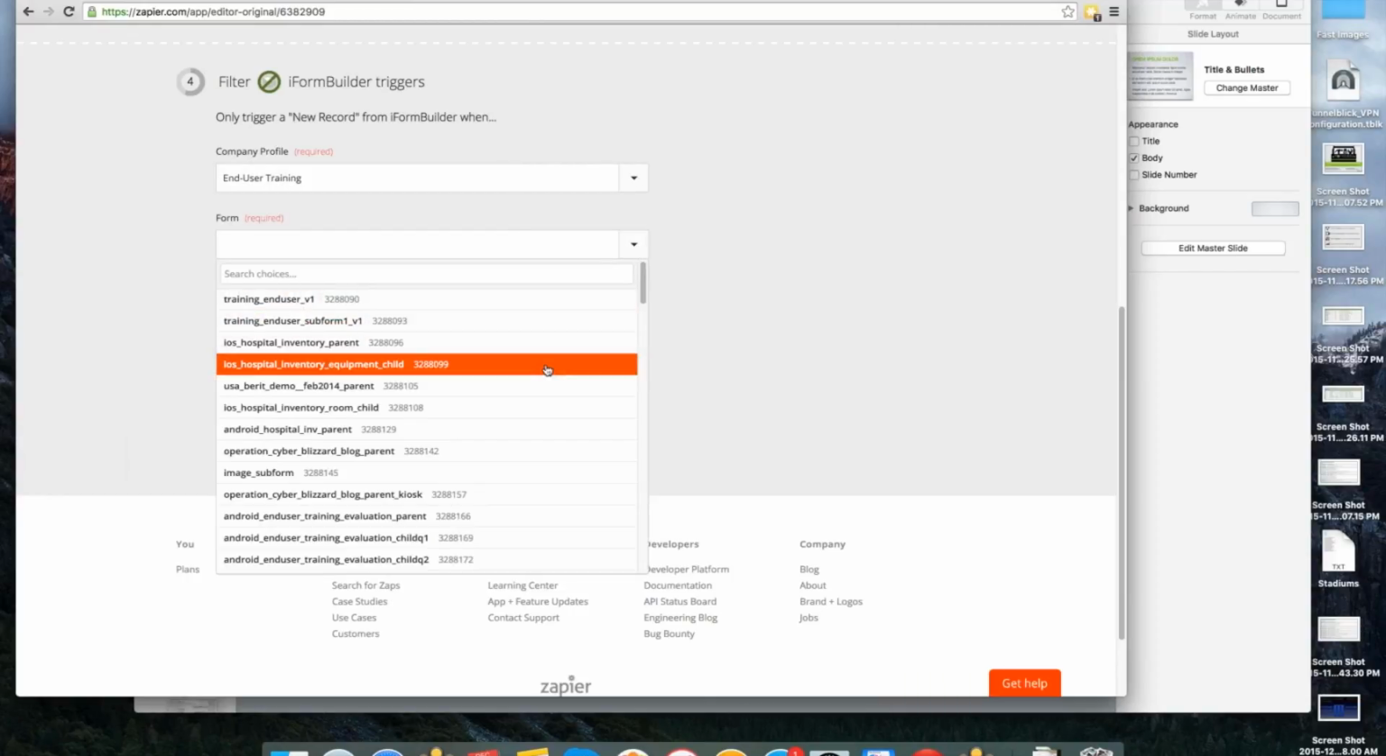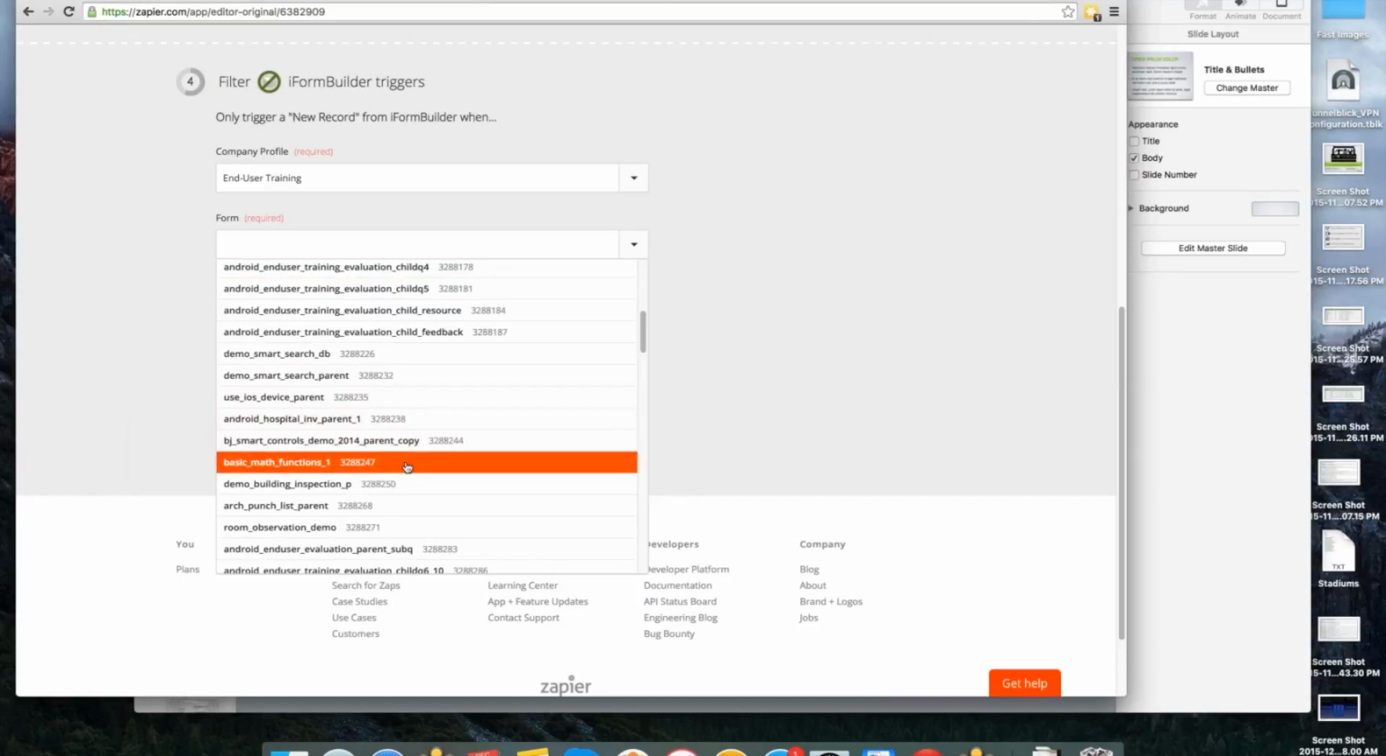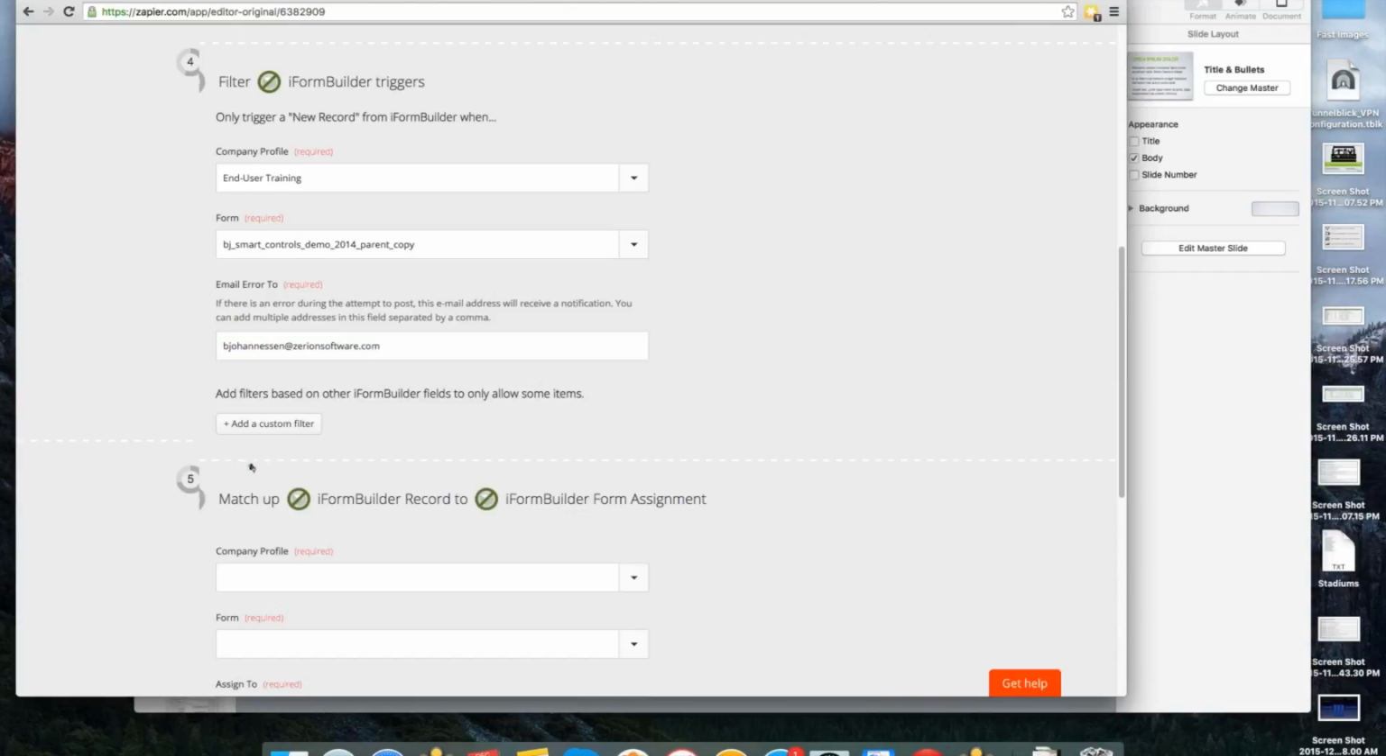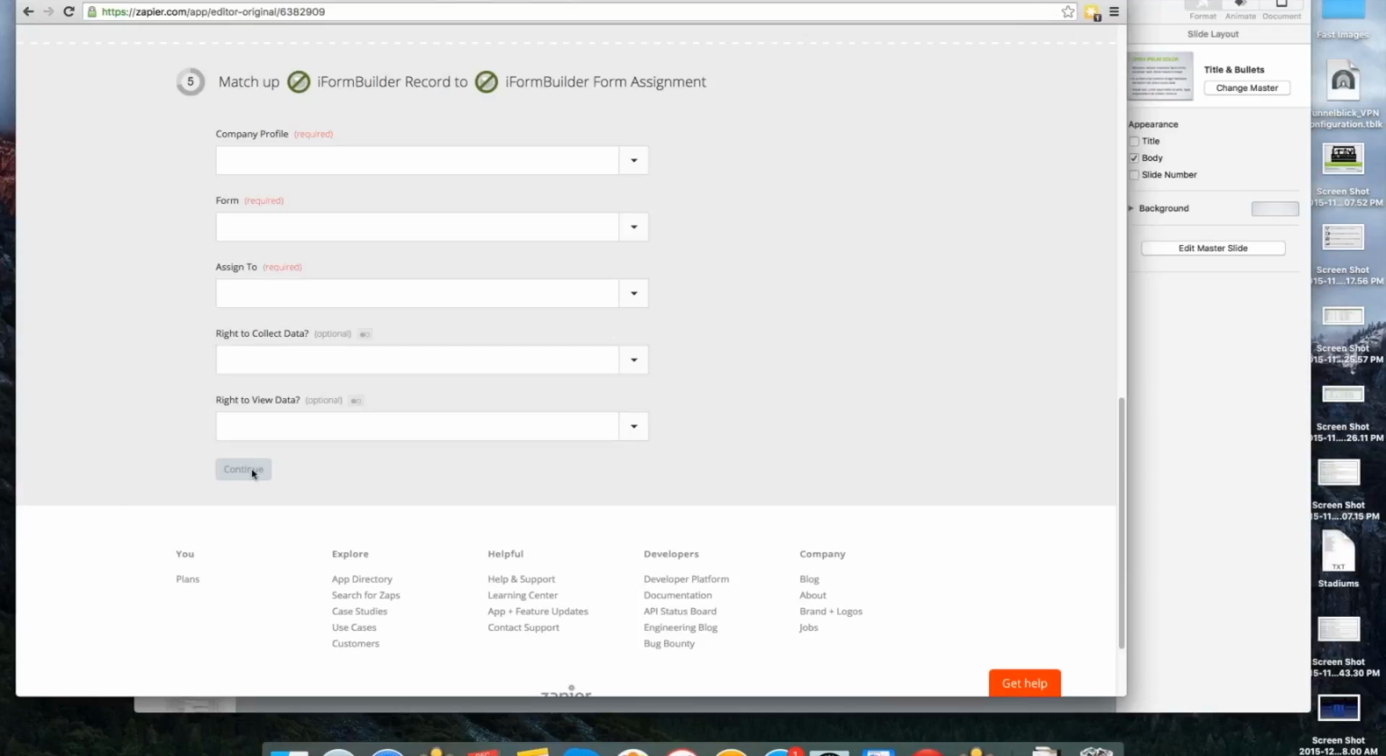After I choose my profile, I then choose the form that I have, and then just have to include your email address so that every time there's a problem, you receive an email letting you know that it was not successful in posting to your end location.